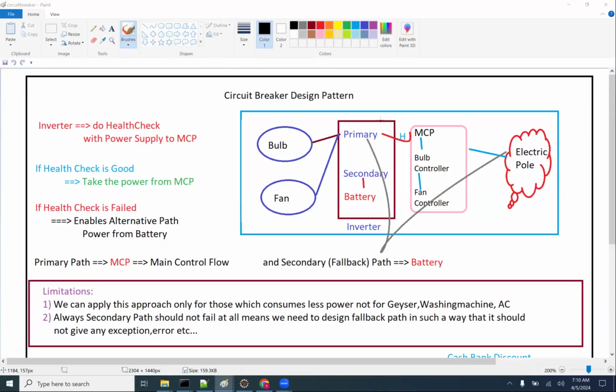We are discussing the circuit breaker design pattern. So what exactly is a circuit breaker design pattern? In a chain of microservices, if one service is down in between, it is automatically going to impact the entire circuit. What is the scenario?